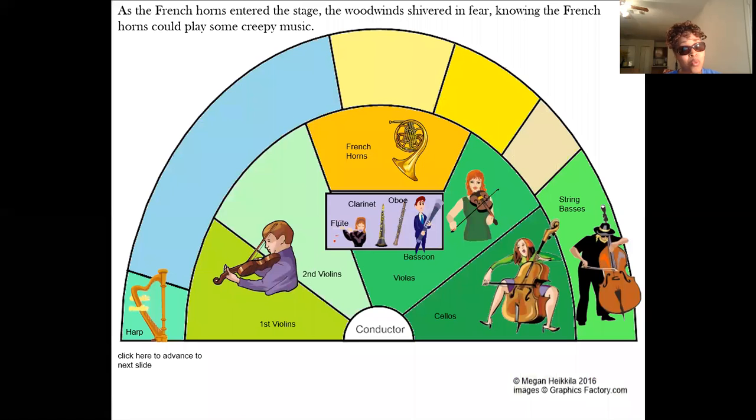Great, excellent work, detective. But wait, as the French horns entered the stage, the woodwinds shivered in fear, knowing the French horns could play some creepy or scary music. We don't want the musicians running off stage again. So let's continue helping Maxwell find the other musicians.